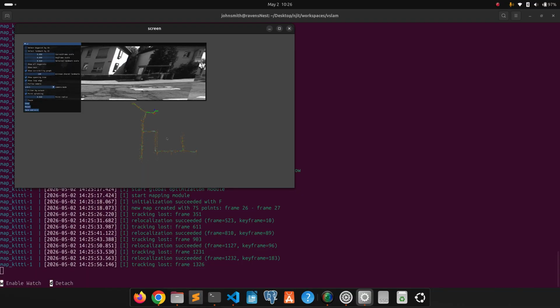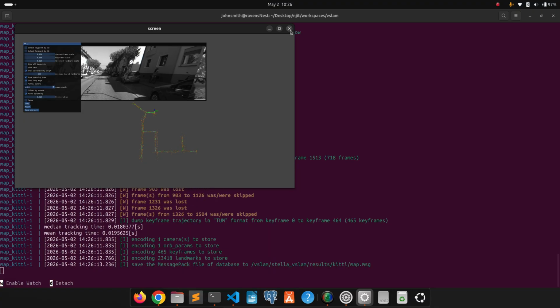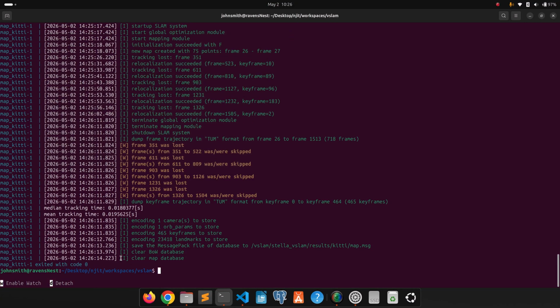So I'm just going to let this run. If you want to jump ahead, you can. But we're done. Okay, so the algorithm has stopped. You can see it's made this map. I'll go ahead and close this out. Okay, so that's all closed. And that was KITTI running.